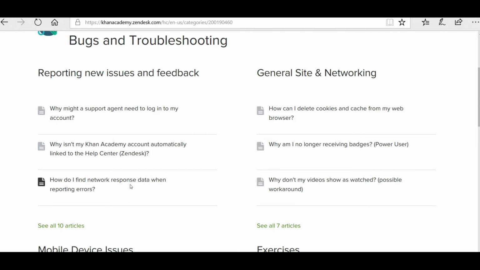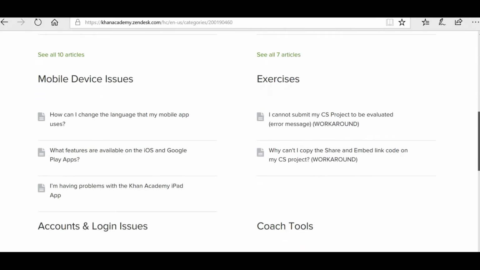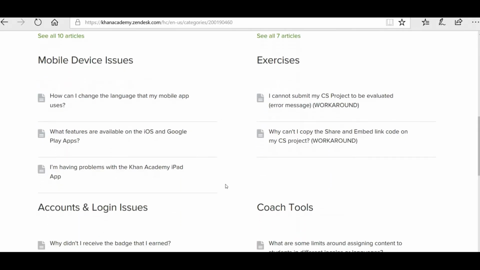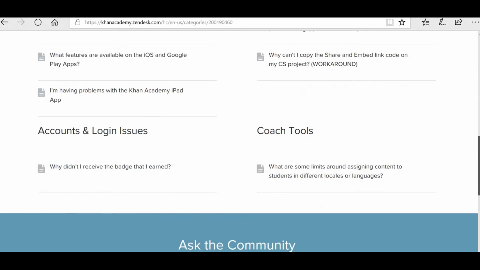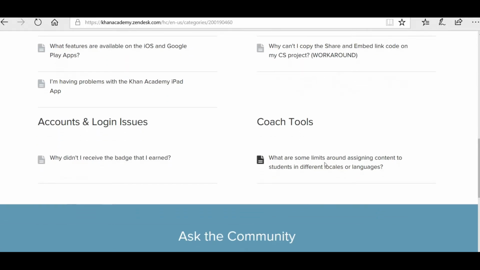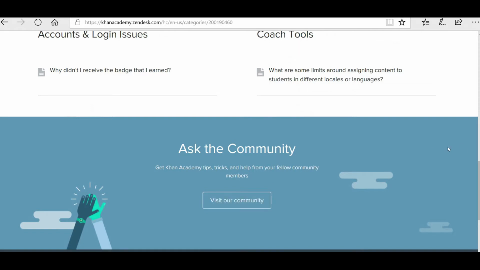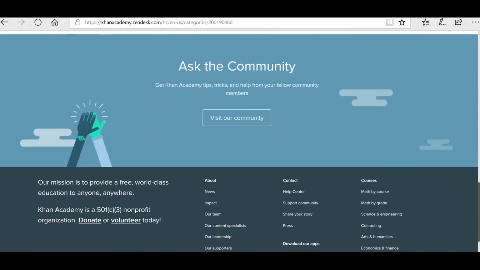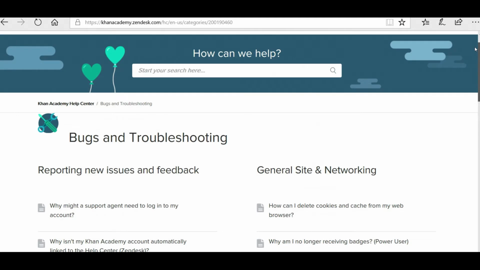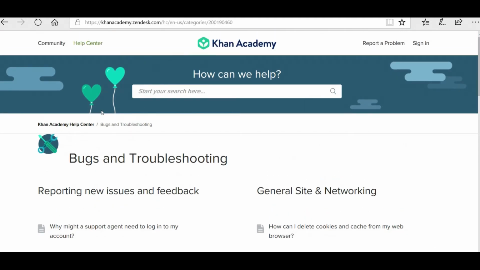how do I find network response data when reporting areas, why I'm no longer receiving badges, mobile device issues, how to troubleshoot, coach tools, accounts and login issues, what are some limits around assigning content to the students in different areas. You can ask the community here, so you can visit the community. Overall, this is a very easy to use website, and I want to go back to the Help Center.